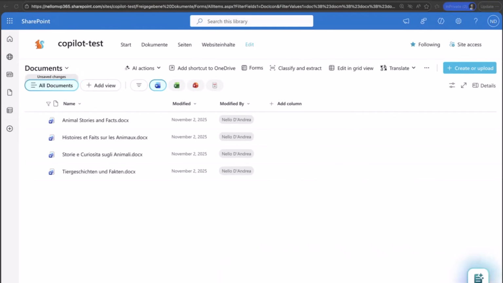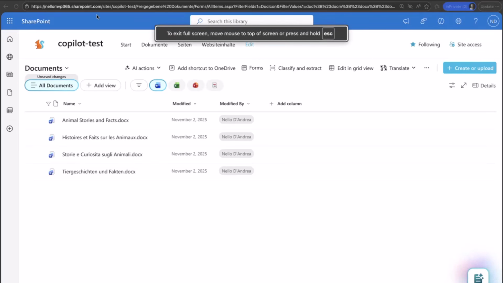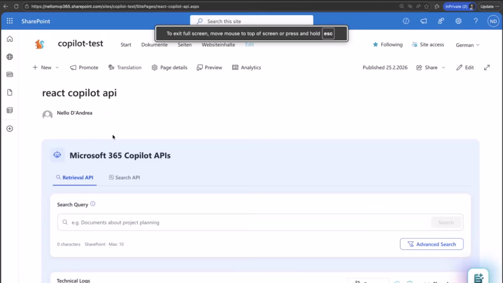So I'll approach this whole testing for the Copilot Retrieval and Search API. I generated some documents. These are documents about animals, but they are also about technology. Then I tried to understand how both APIs behave in those cases. I also have a multilingual document here, and this is the web part.